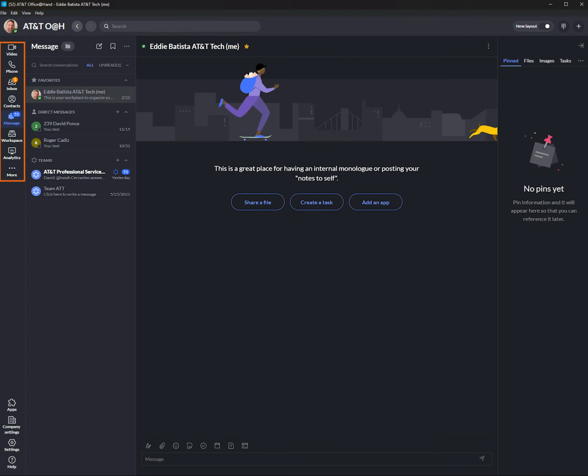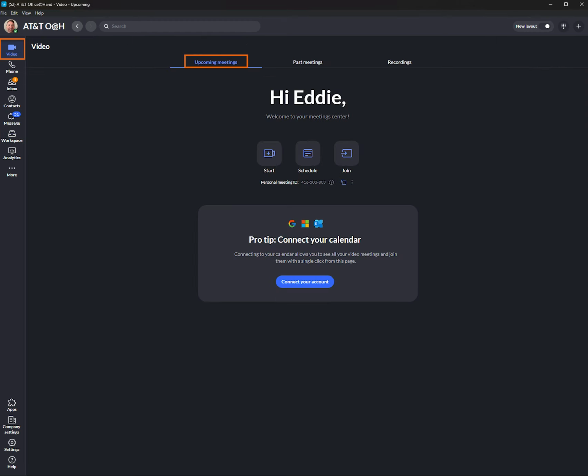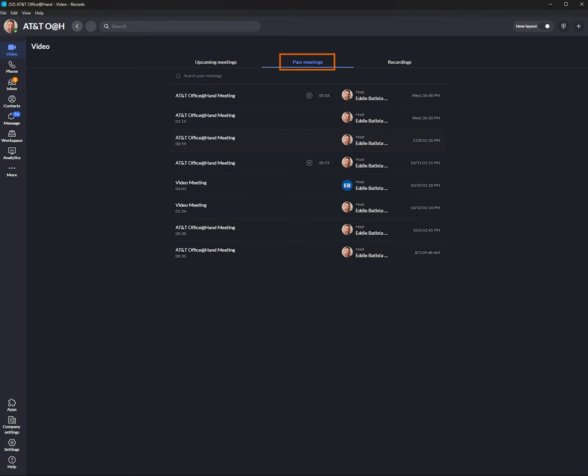Now let's go over your navigation menu. You have Video, Phone, Inbox, Contacts, Message, Workspace, Analytics, and more. Let's start with Video. In here you have 3 tabs: Upcoming Meetings, Past Meetings, and Recordings. Under the Upcoming Meetings tab, you can start a meeting, schedule a meeting, or join a meeting. Under the Past Meetings tab, you have all your past meetings. You can search for past meetings using the search line all the way at the top.